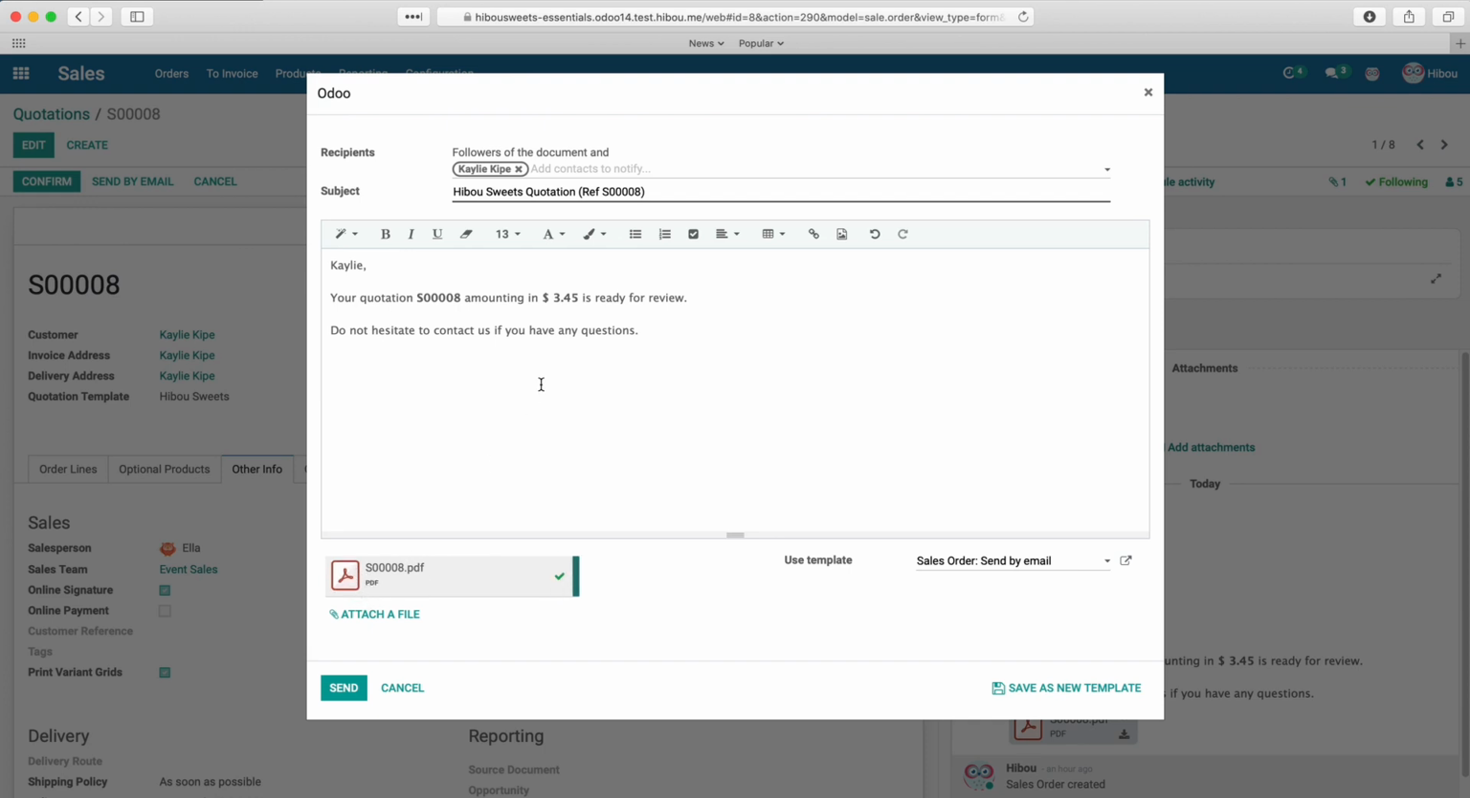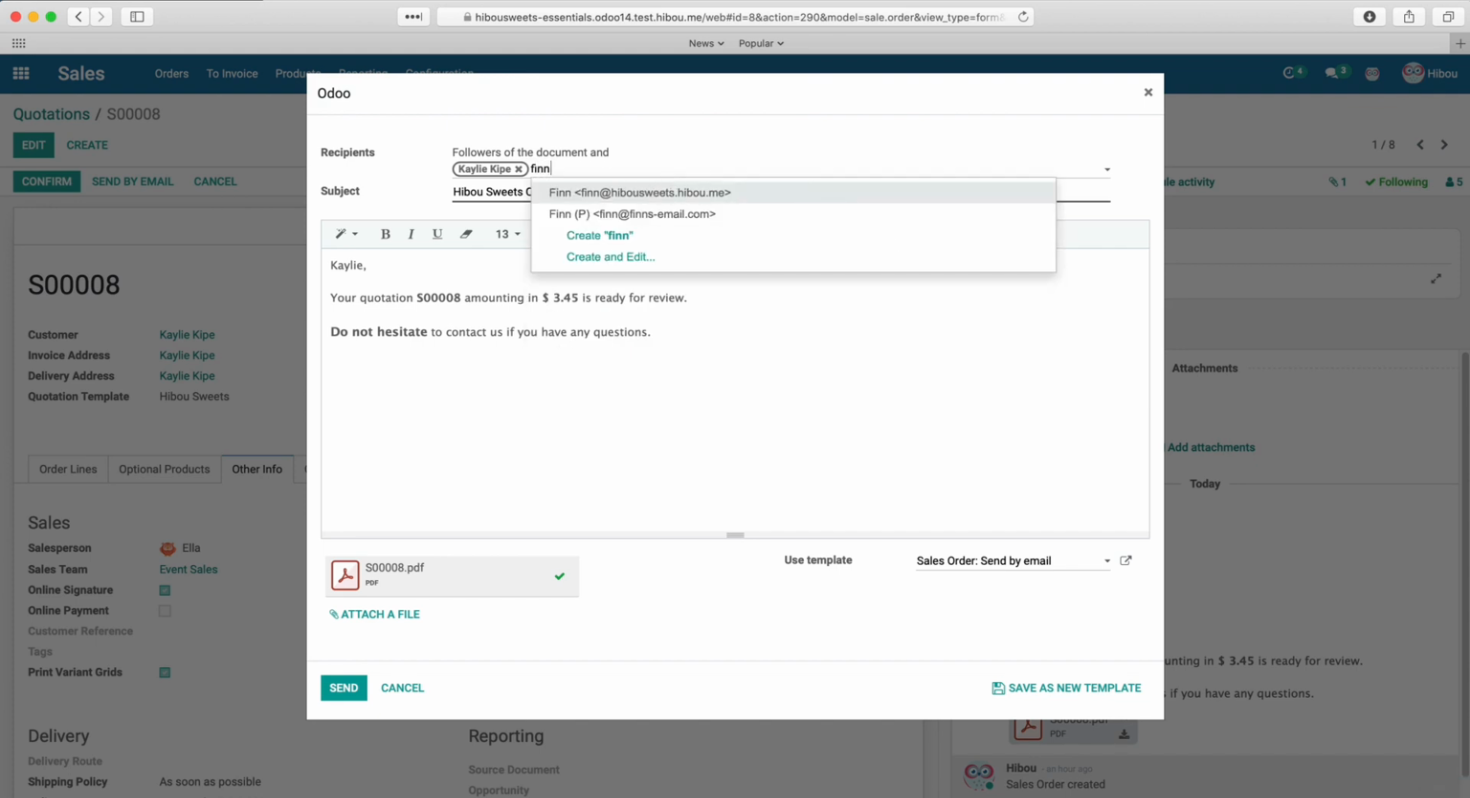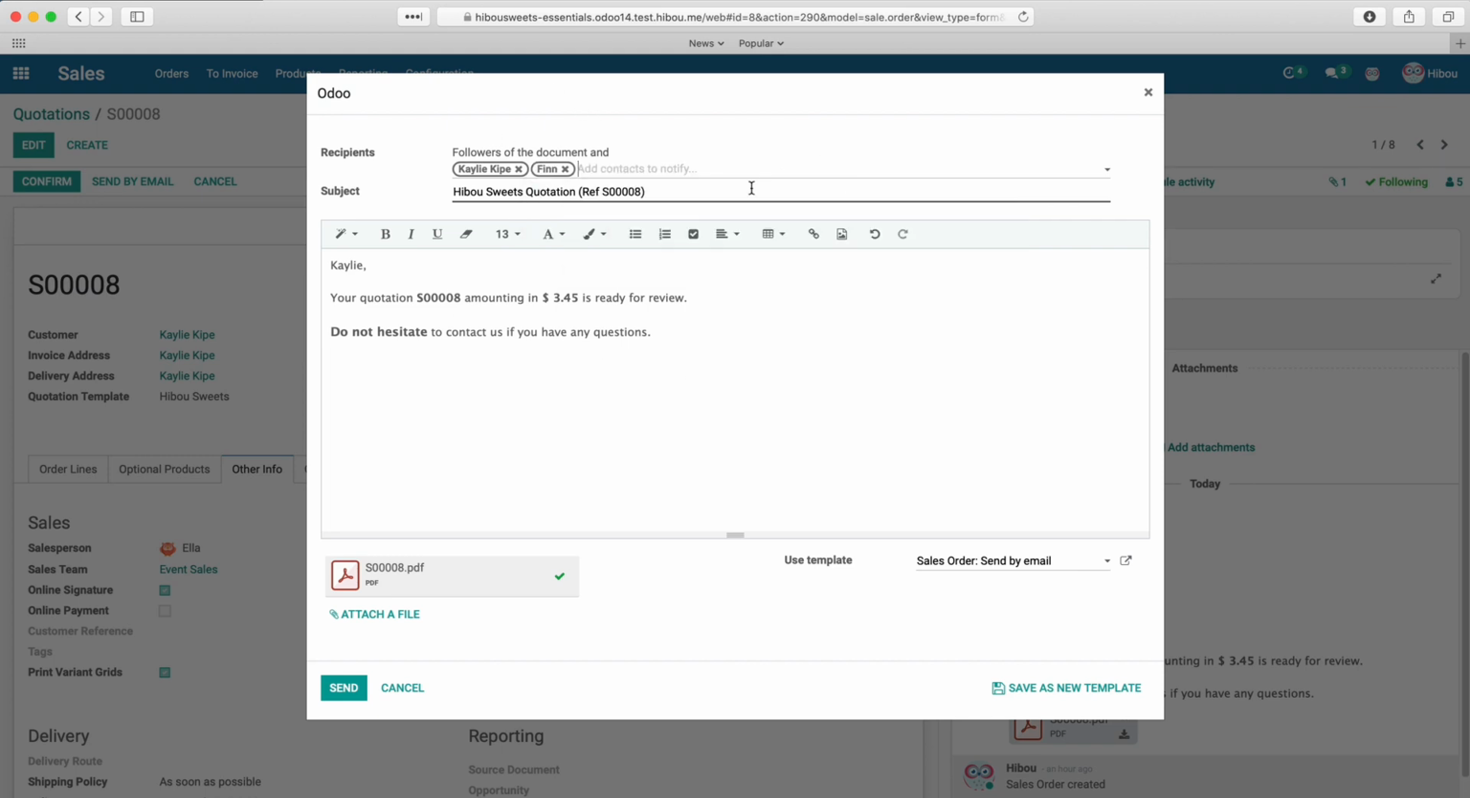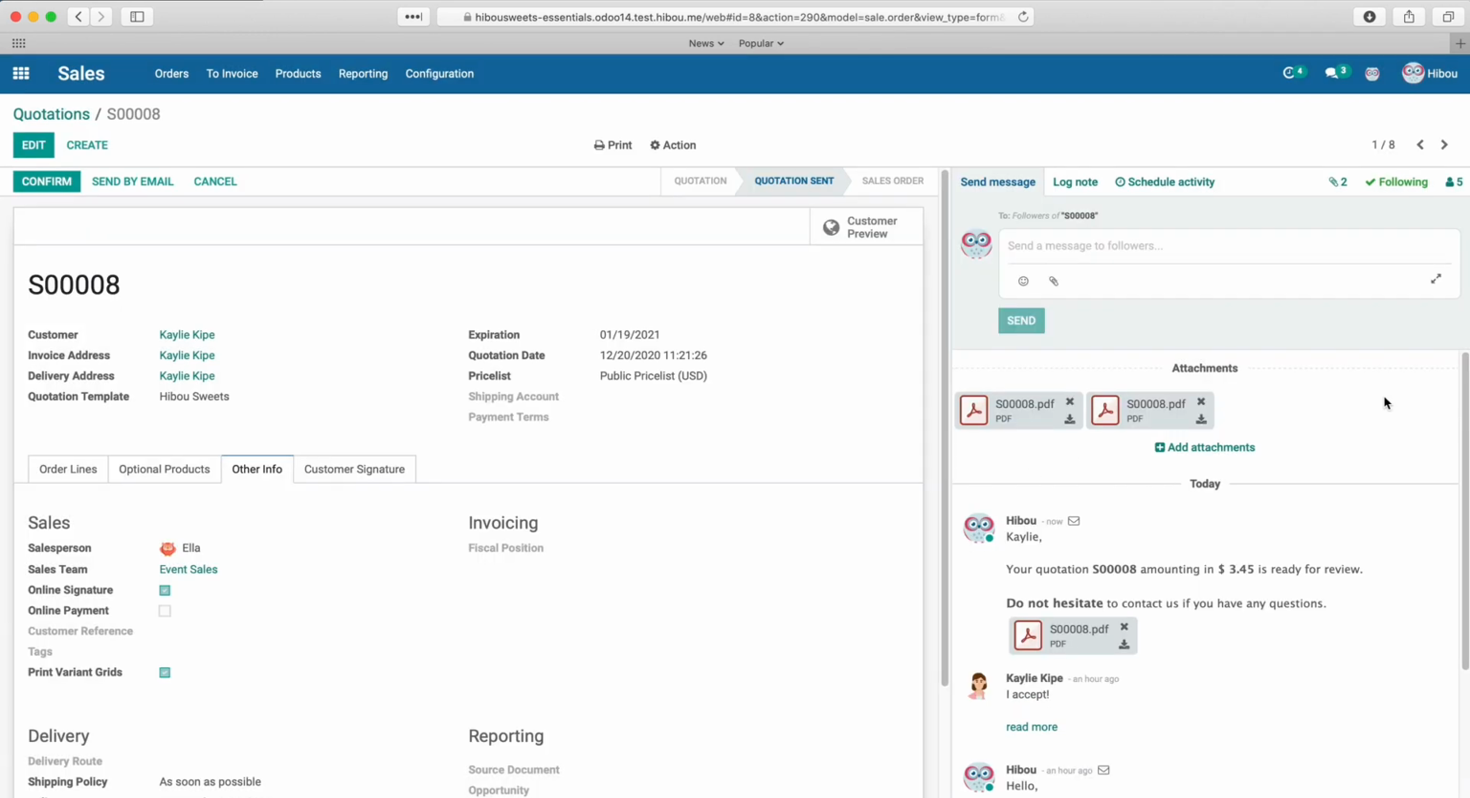You can attach more files, and of course you have all the fun WYSIWYG stuff, such as changing the font weight, the font size, etc. Okay, and you can also add more contacts to notify. So in this case, maybe I also want to alert Finn, who is another person at Ebu Suites, and he's going to be involved in this sale order. So I can send this. And by doing that, the email is going to go out to the customer. And as far as Finn is concerned, ultimately, Finn is going to receive a notice based on his Odoo settings.